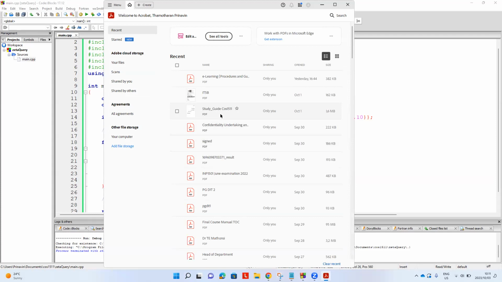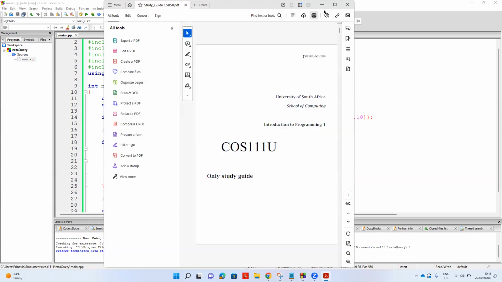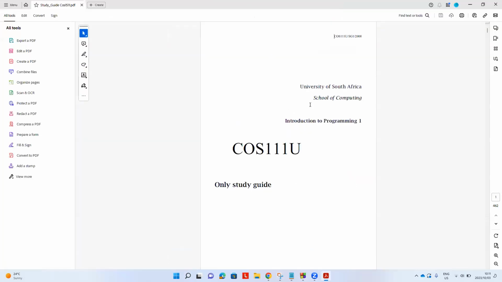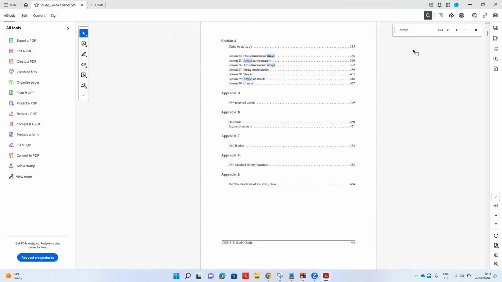So let me go to my study guide. So I'm just going through. I'm going to Control F arrays. And let's see, arrays. There's arrays out there. And arrays is on page, two-dimensional arrays, page 360, right? Zita, you're seeing my screen? You can see what I'm doing, huh? Yeah, I can see, sir.